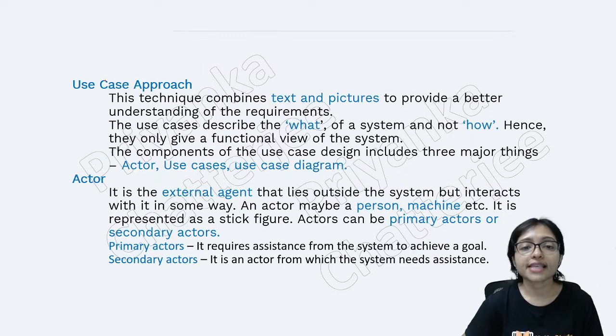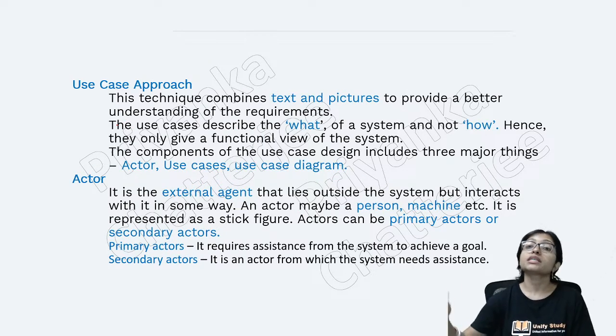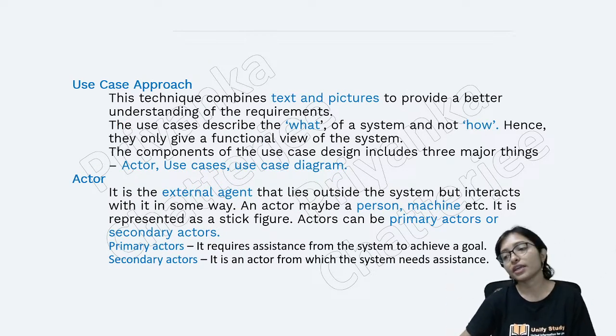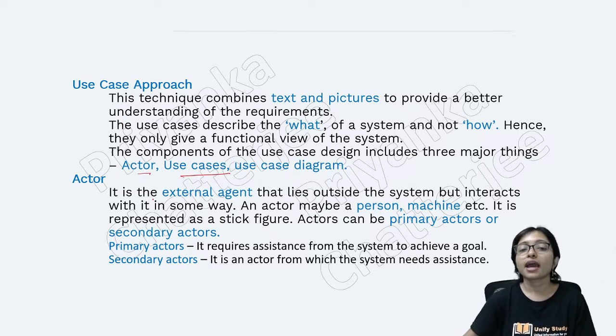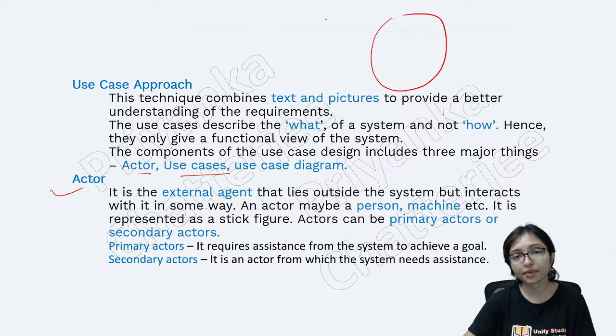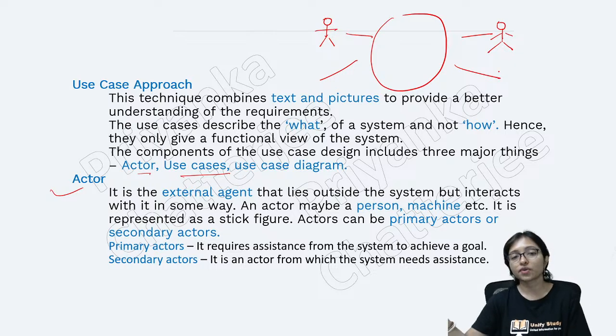Here is the use case approach. Use case approach means it is the designing purpose where we have to do the use case approach. Actor and use case should be there. How to draw the use case? Here is the system. Here are all the users, the actors. We are drawing like that. We will learn that. Here are the use cases we are drawing.